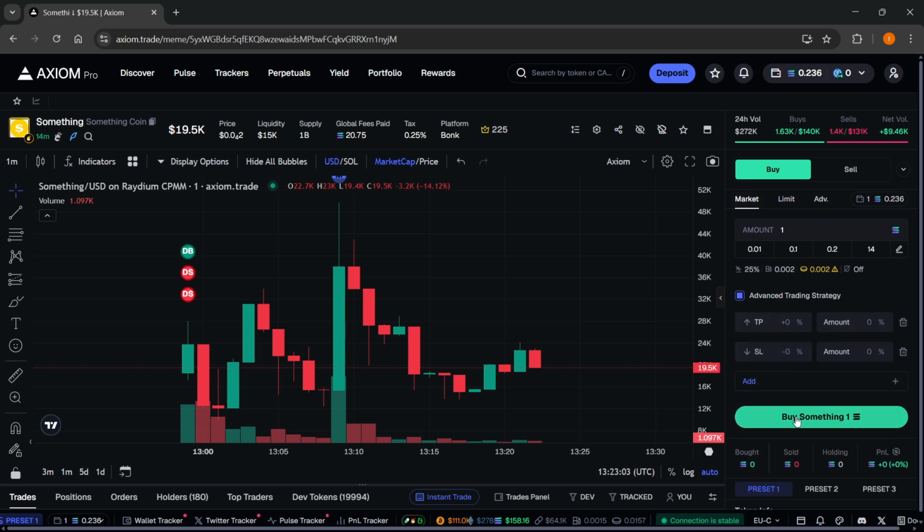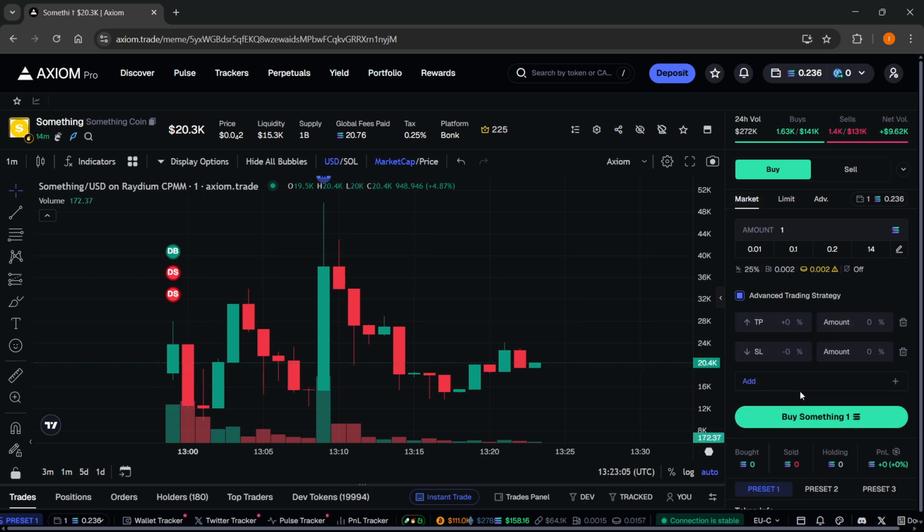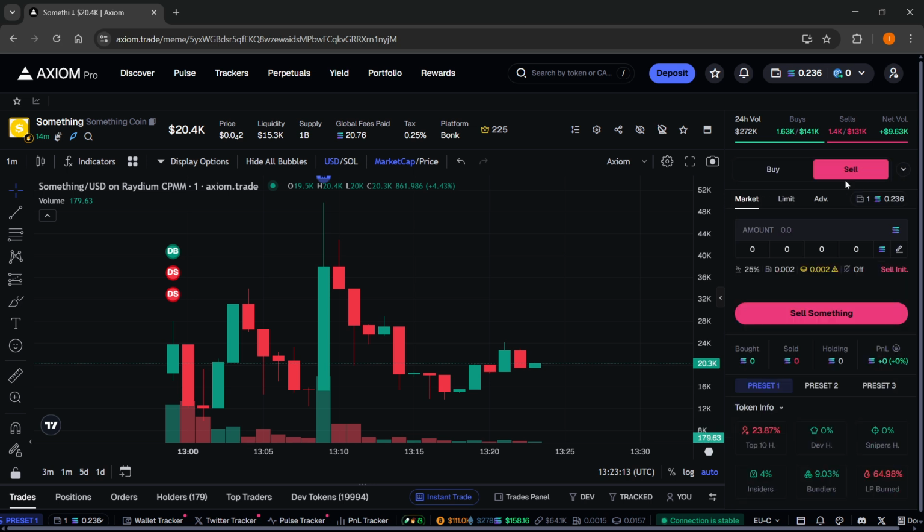Once you've bought something, or once you've bought a coin essentially, you can then of course sell it whenever you want, and therefore basically execute a trade. So you can go to the sell button over here, and then you want to just go to market, limit, or advanced again, type in however much you'd like to sell, and then click on sell, and you will successfully sell the coin, and therefore you have successfully completed a trade.